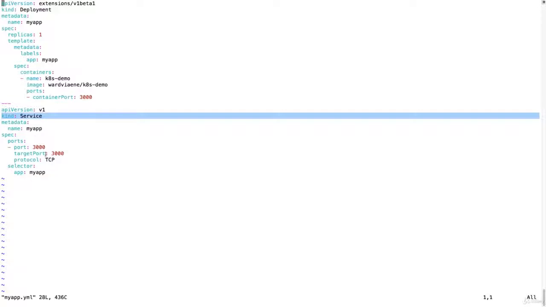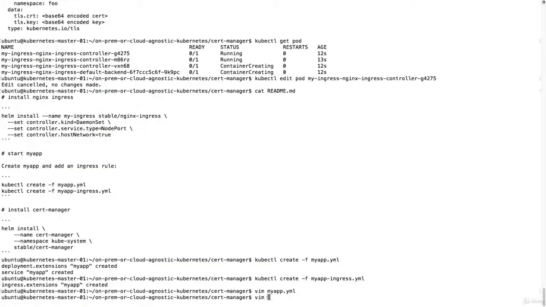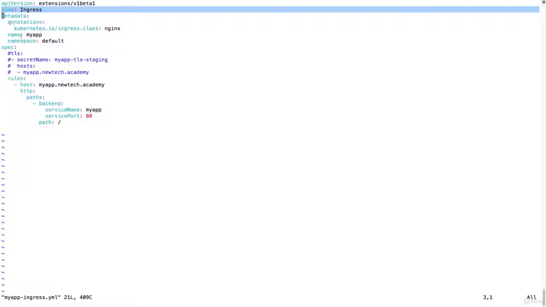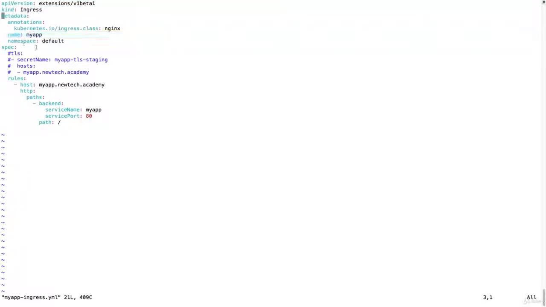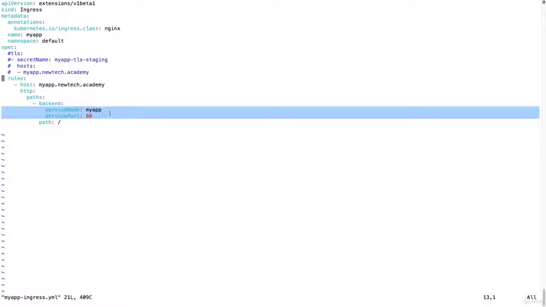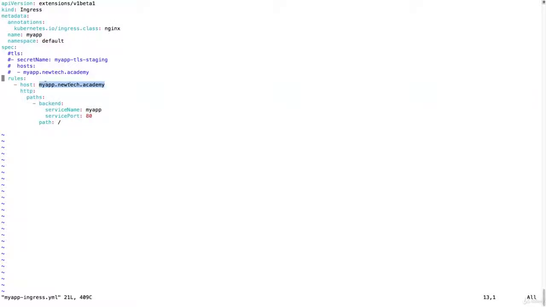We have a service for this. And then we're going to connect this with the ingress controller. My app ingress. Here we have the ingress controller, kind ingress. The name is my app of this ingress controller. And then we have a rule. The rule says that if the host is my app New Tech Academy, then use this backend here, my app, the service in Kubernetes on port 80 on HTTP. So whenever I'm going to type this in my browser, I should be able to connect to my app.